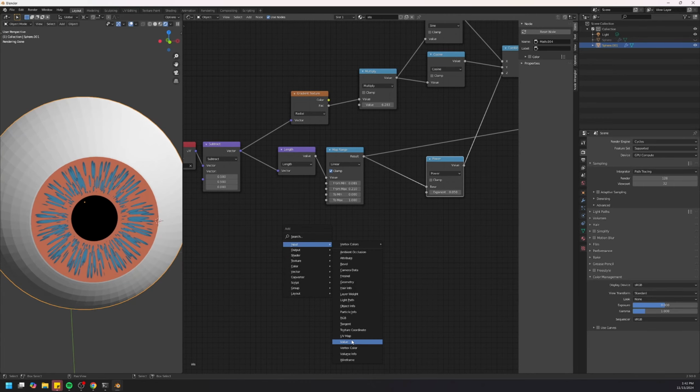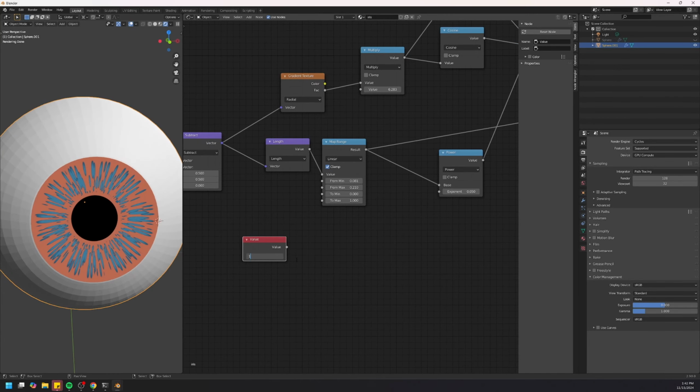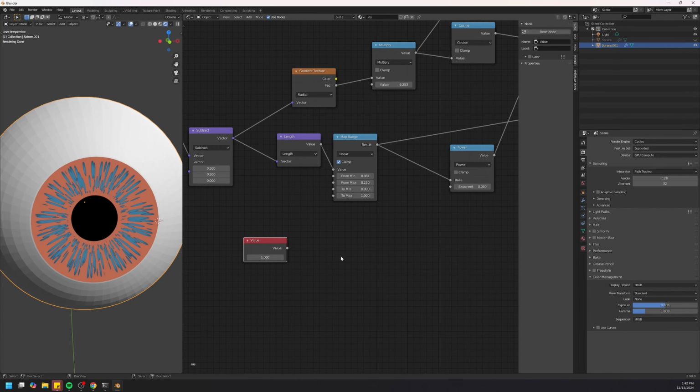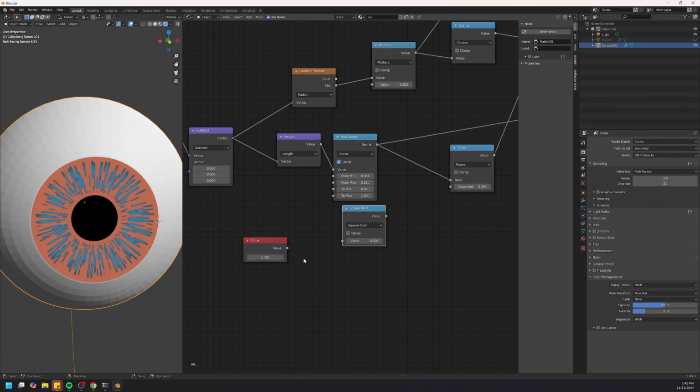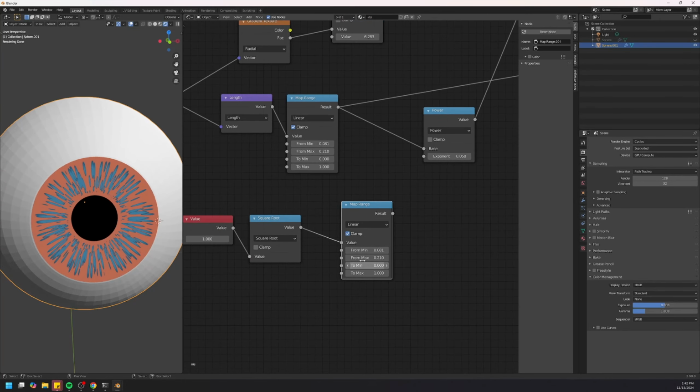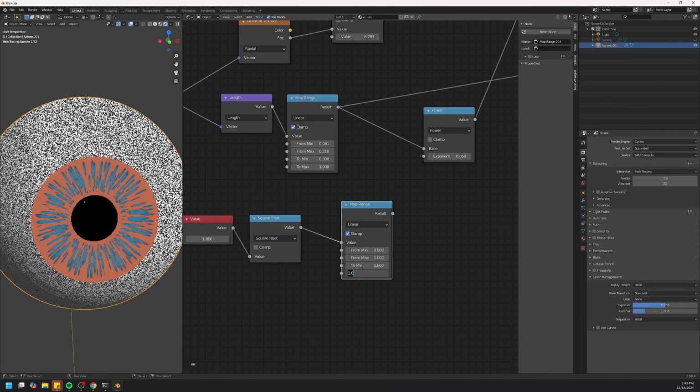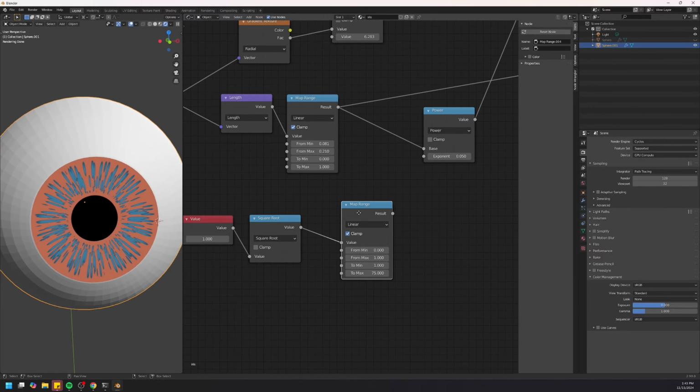So create a value node, okay? This value should be ranging from 0 to 1. So let's set this to 1 for now. 1 is maximum stretching, okay? And let's duplicate this and change this to square root. There we go. And a map range node, map 0 to 1 to a range of 1 to 75.